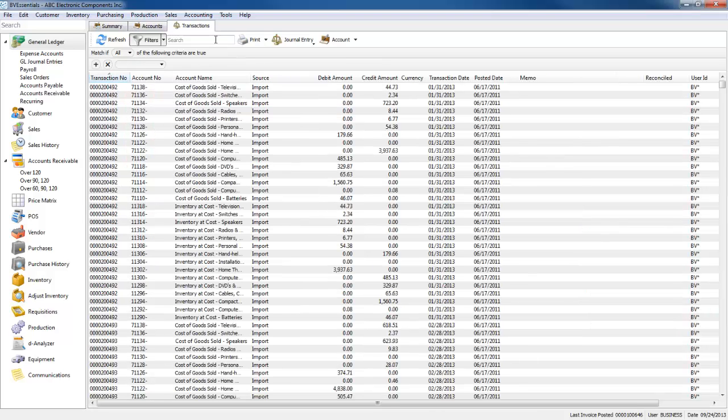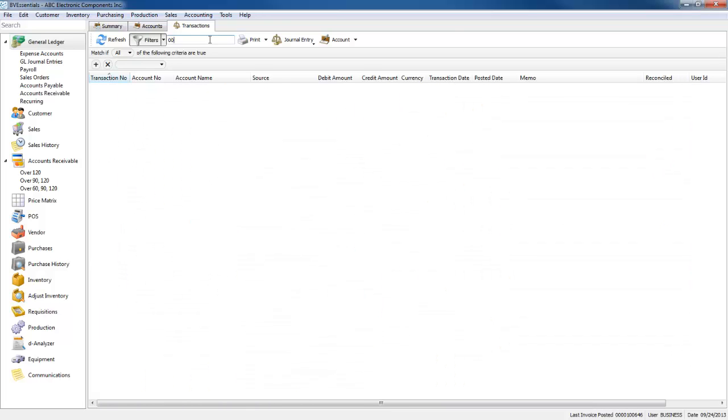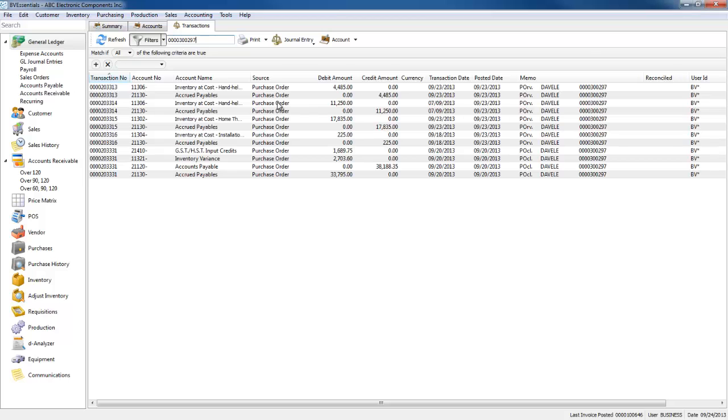Back to transactions again. One of the things that people search for a lot in their transactions is the history of a purchase order. So if I go in here and type in a PO number, so I'll put in 00003000297. So there are transactions that happened with that PO number on it. Notice we've got 1, 2, 3, 4, 5 different journal entries that happened.